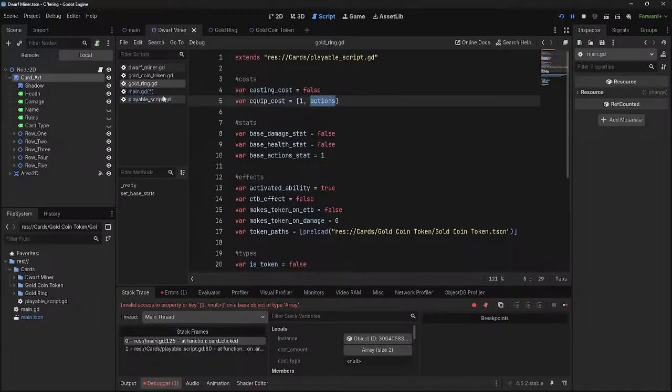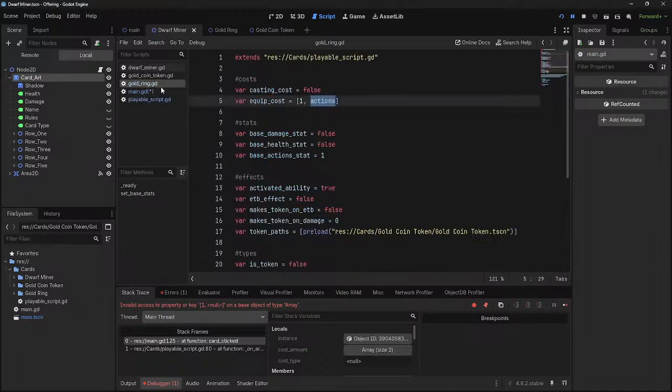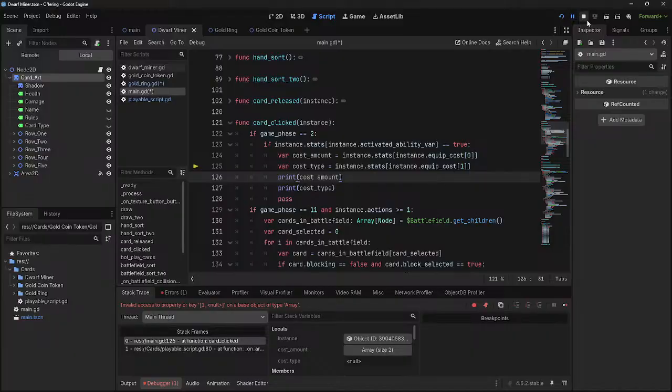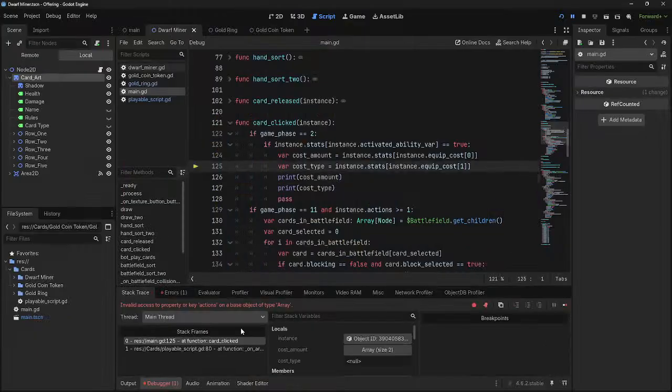Okay. So I somehow need to store a variable name in here. Or, you know what? No, I could do quotes. I could just do a string, and then I could just unpack the string, I reckon. That works, doesn't it? Yeah, there's no reason I can't just do actions. Bam. Now it's a usable variable type. Never mind. Aw. Invalid access to property key actions on base object of type array.